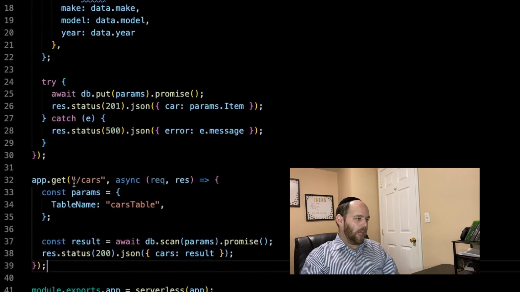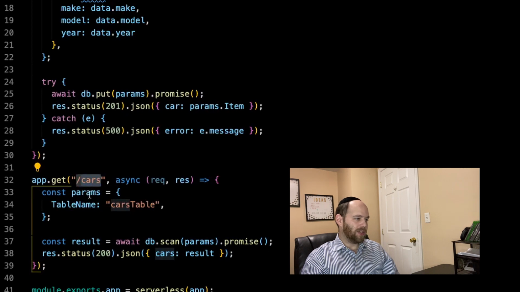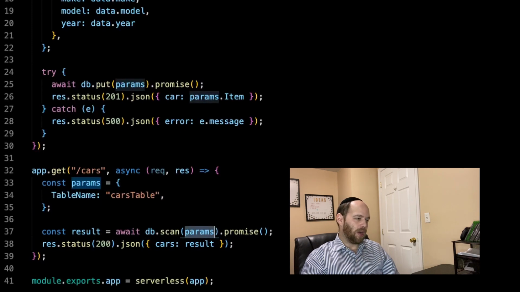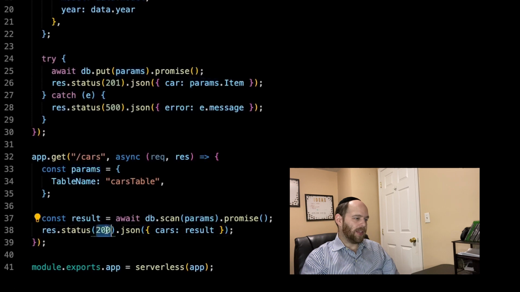Here we're specifying that we're going to have an app.get to /cars, and all we're really doing here is we're once again going to be building up a params object, only this time all we need to do is specify the table name, which is of course once again the cars table. We're going to get the result by saying await db.scan, passing in the params, once again calling the promise method on it so we can get a promise back, and then we're just going to say res.status 200, passing back the cars, which is going to be equal to the result of what we're getting back from the db instance.